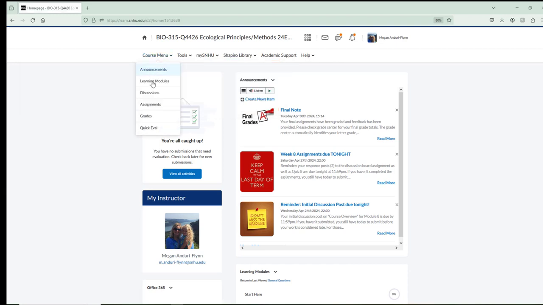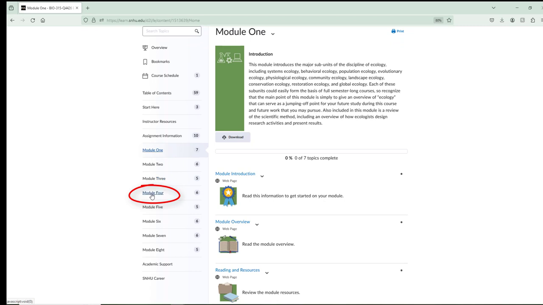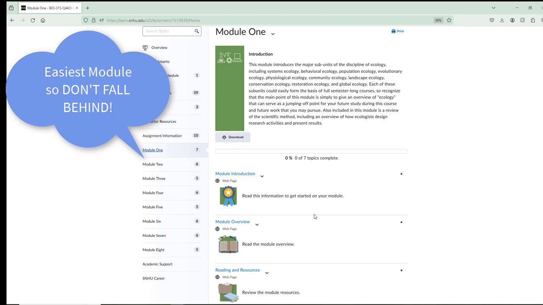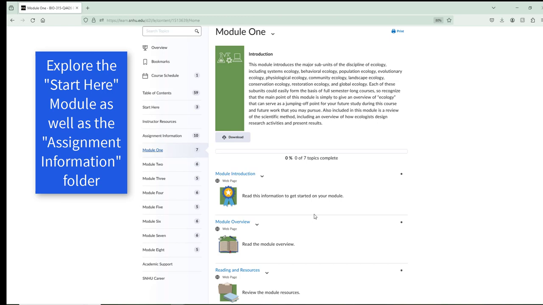So we're going to go right into learning module number 1, and I'm just going to briefly discuss what you need to do this week in order to complete all of the required assignments. First off, this first module is perhaps the easiest of the different modules that you'll be working your way through. So this is a time for you to explore not only the contents of Module 1, but also the remainder of the course.